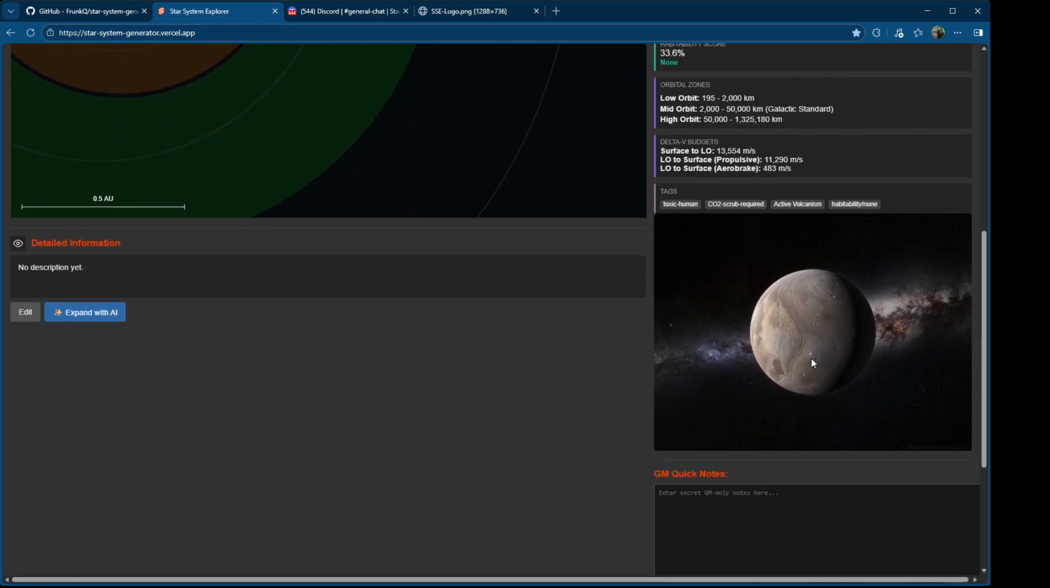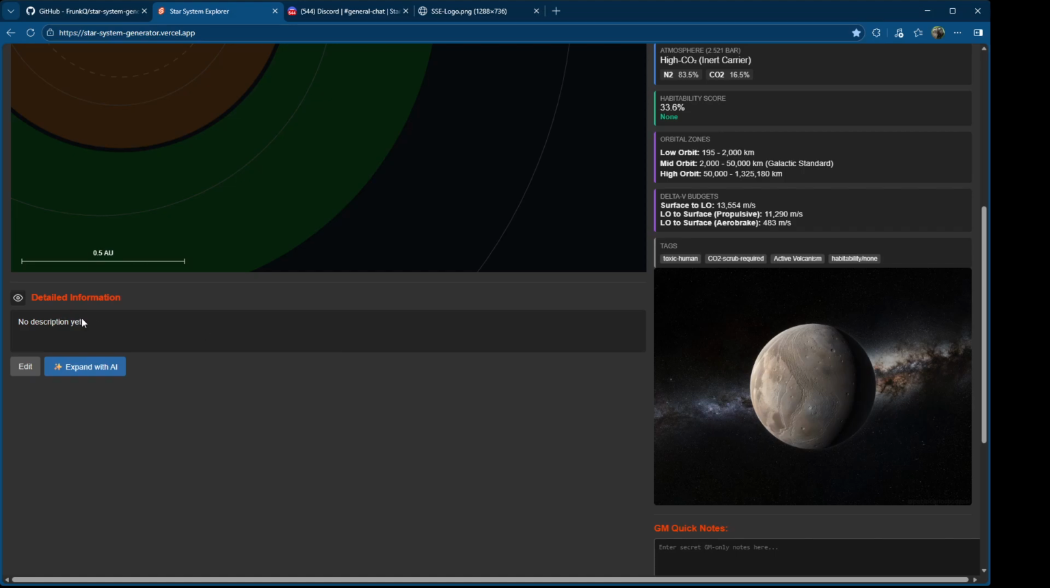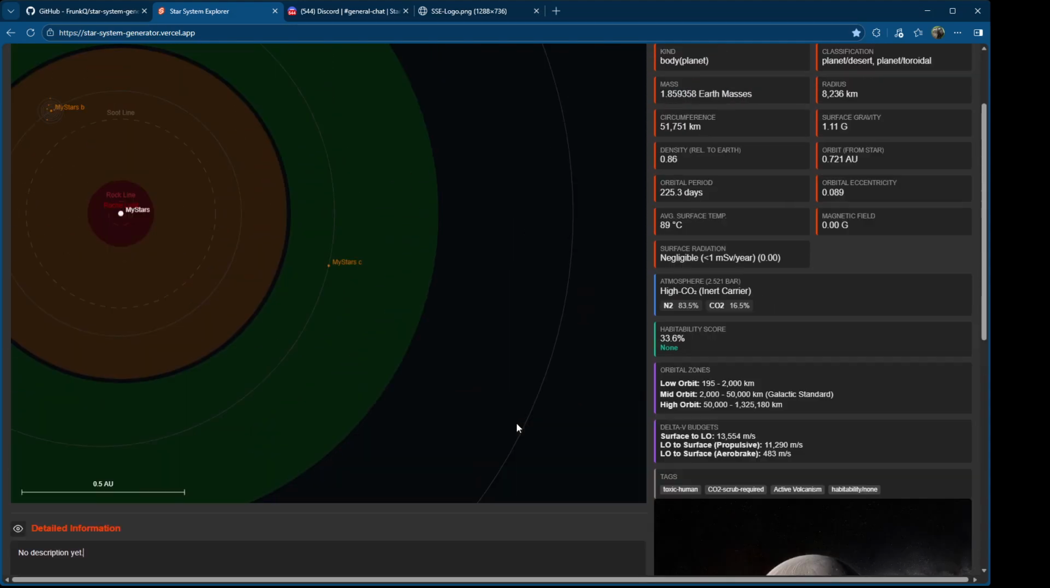Further down, we have a picture of the planet, and under everywhere you have quick notes. This is where, as a GM, you can type quick notes. GM quick notes are preserved in here. Nobody will ever see them apart from you. You've also got another description box over on the left here. This is designed for you to type in your information about the planet. You can add a bunch of information here, or I've added a function where you can expand that with AI. I'll show you that feature working later.